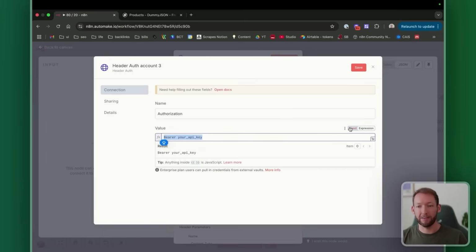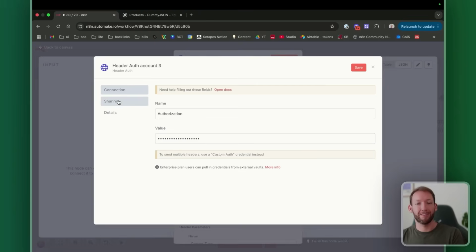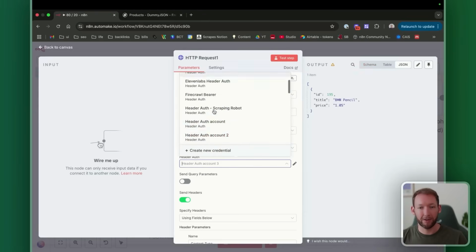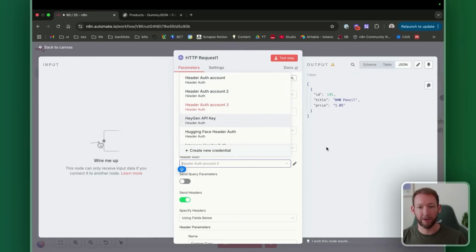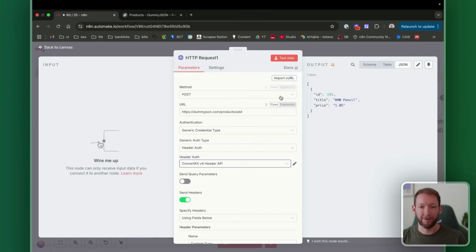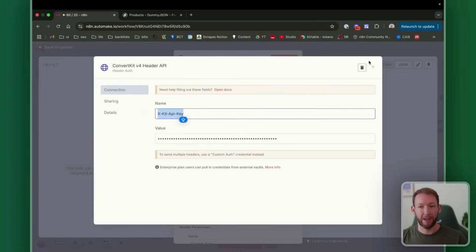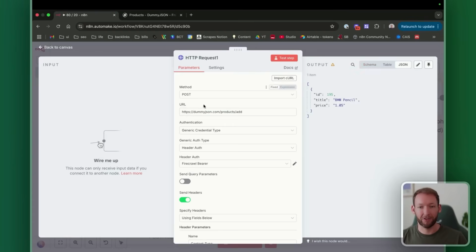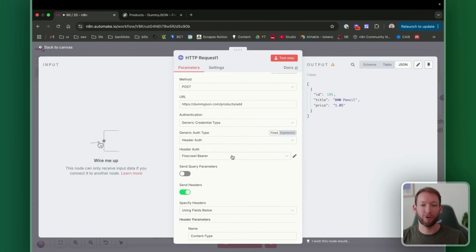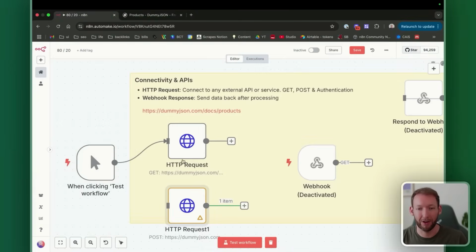This would appear obfuscated like this, so we wouldn't be able to see it. But what that means, if we're saving it in there, is that in future we can access that through header auth account 3. And you can see I've got a few examples in there, lots of different examples that I've used in the past. If you go into any of them, you'll be able to see the header name. If I go into Firecrawl, you've got authorization and then bearer dash the key. It means that everything is obfuscated when we send it because it's saved as a secure credential here. But in this case, we didn't need to prove who we were because this is a demonstration website.